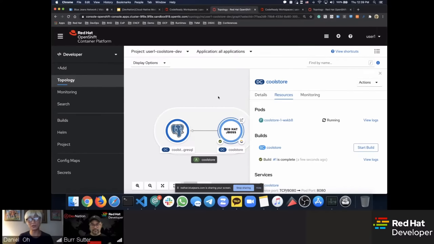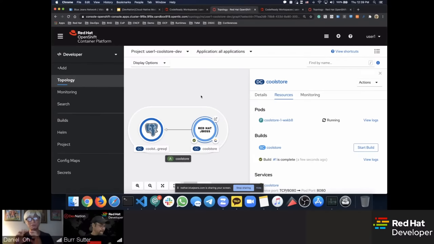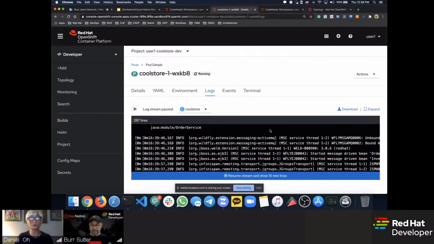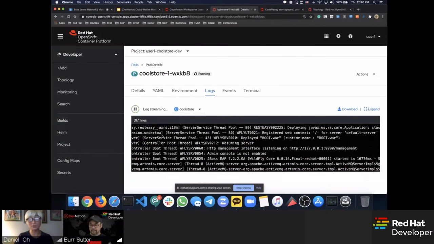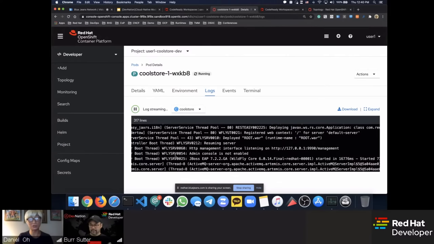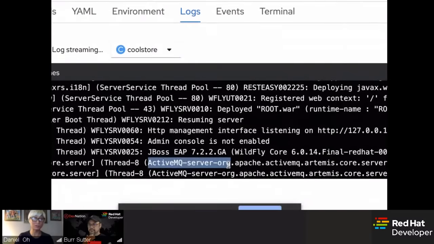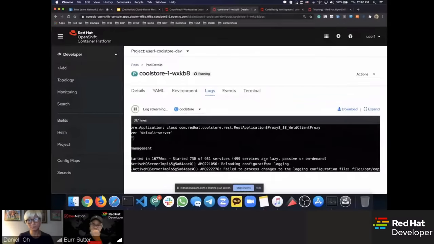Now the JBoss EAP container is already pushed to our internal registry. Now, as a part of the source-to-image process, we're going to pull the image in as an available Kubernetes workload in OpenShift Container Platform. And the JBoss EAP just started. So click on view log. Now you can see here the EAP is running. And in order to process your message-driven bean, the EAP already includes the ActiveMQ server embedded inside your JBoss EAP.